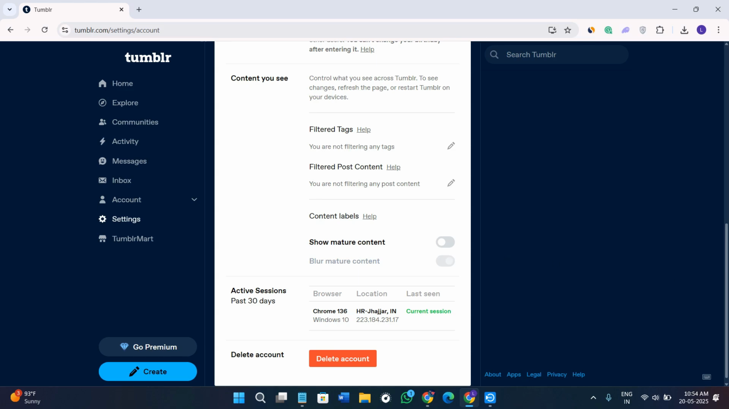If you are under 18, Tumblr's safe mode cannot be turned off due to their community guidelines, so you need to keep that in mind. Now once you are done with it, you just have to come to the dashboard and you can start using your Tumblr account by turning off the safe mode.